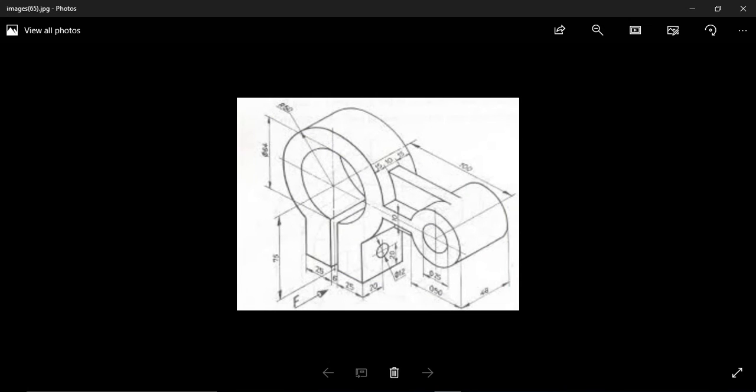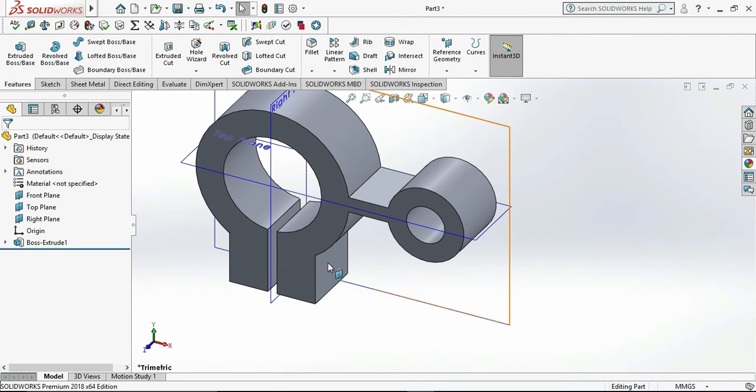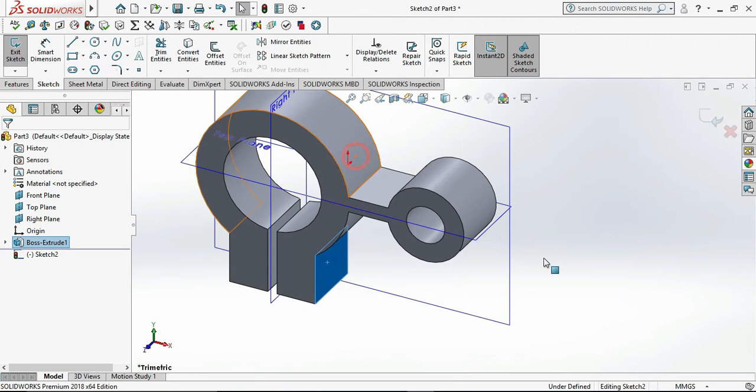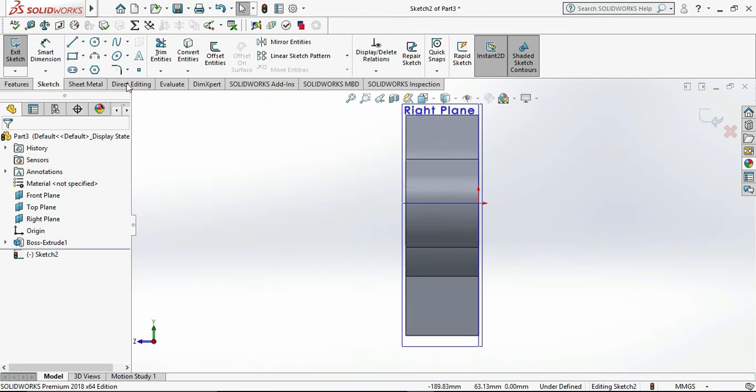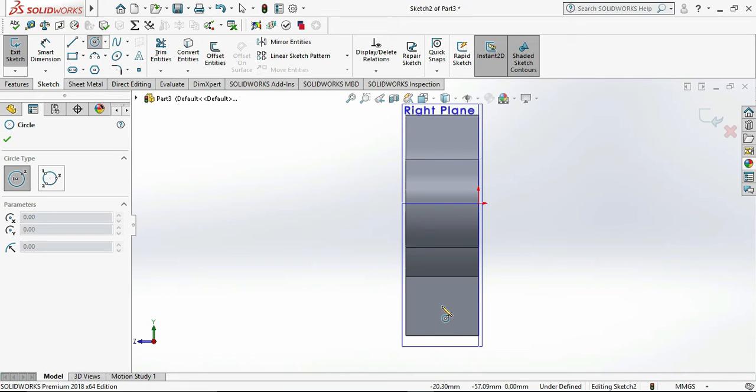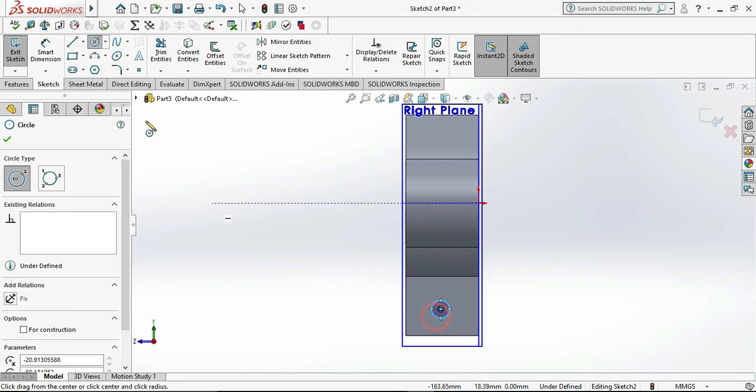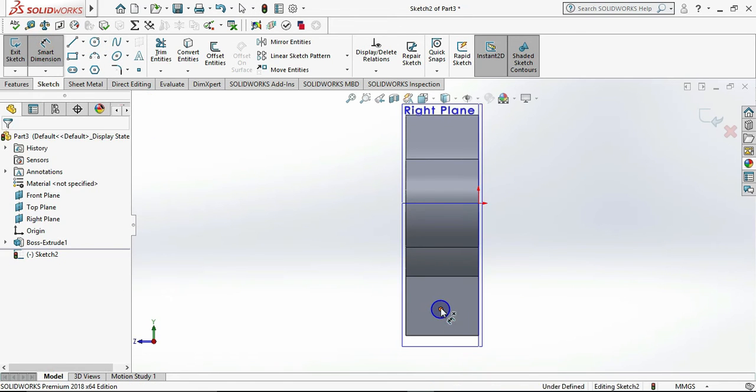Now we need to draw the rib type structure between those two circles and also a circle. So we go with the circle first, extrude cut circle, then select that face and draw the circle.